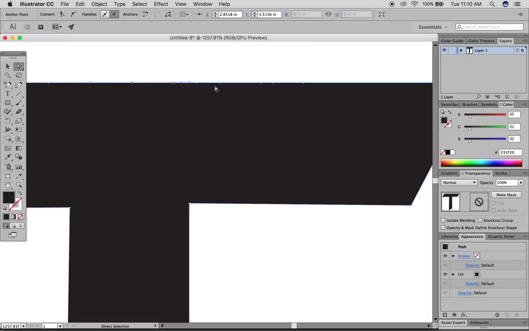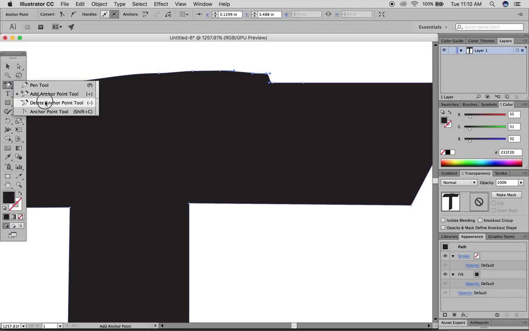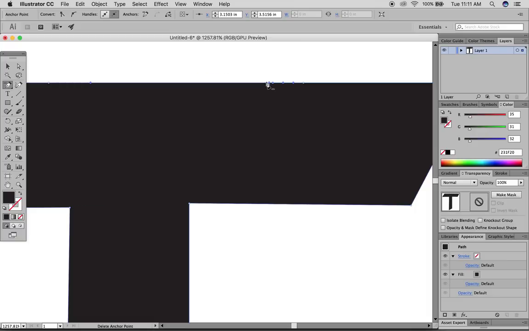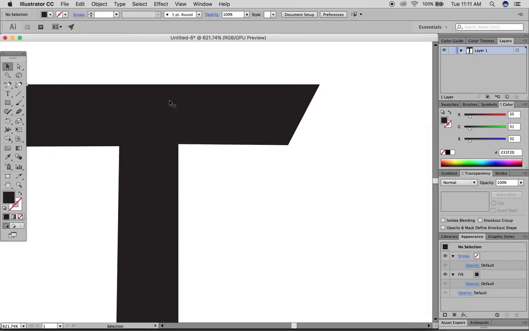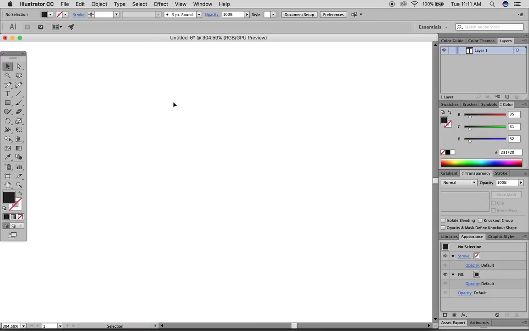So if we do the direct selection tool, we can do all sorts of different things here. You can also subtract. This is delete anchor or delete point, and we can delete all those. So direct selection, and this is going to take some time to learn. It's a complicated little tool. So we're going to delete all those that we just did. We don't need that many. So there's kind of your standard T.